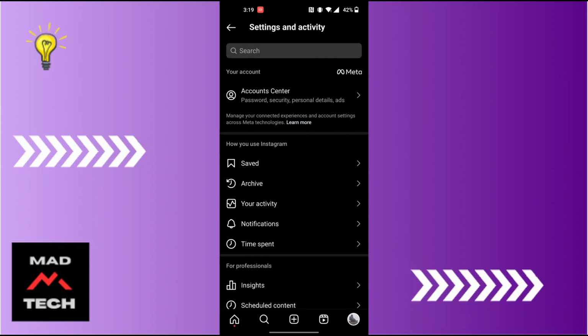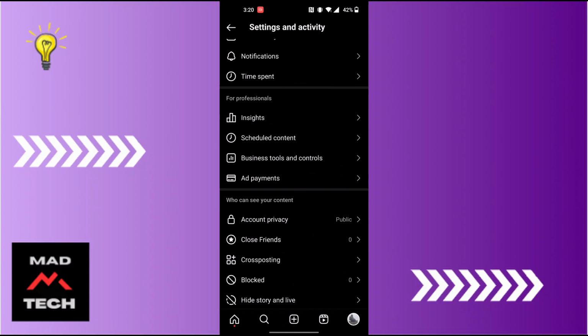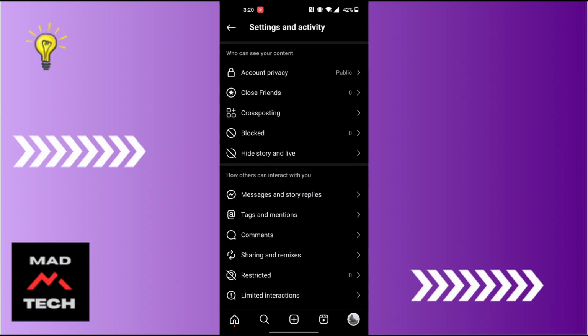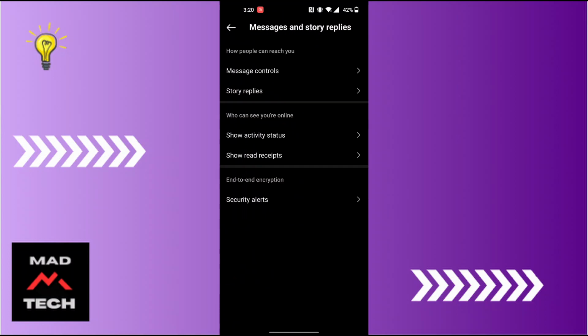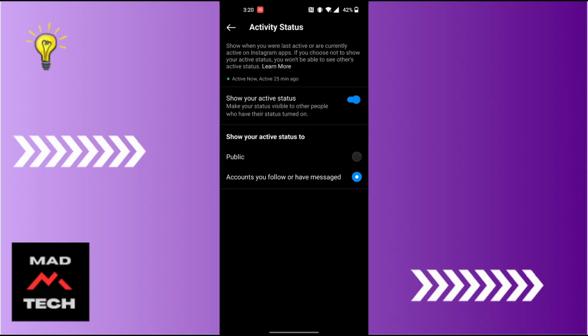And we'll be required to scroll down on this interface, guys, until we can find the messages and story replies. Tap on messages and story replies, and over here you can see the show activity status option available for us. Tap on show activity status, and you can see your active status is currently turned on for our account.